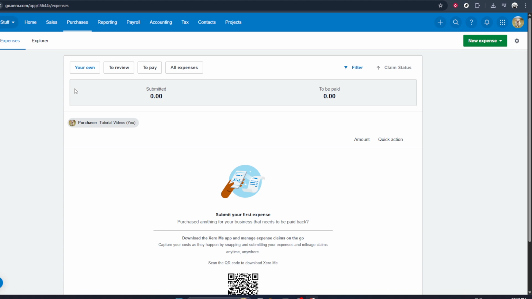Inside the Expenses section, you should see a button or link that says New Expense. This is what you use whenever you want to add a new cost to Xero. Click on New Expense. This opens up the options for creating a new expense entry.